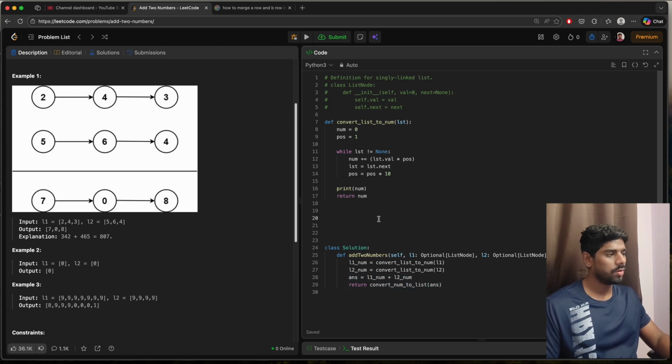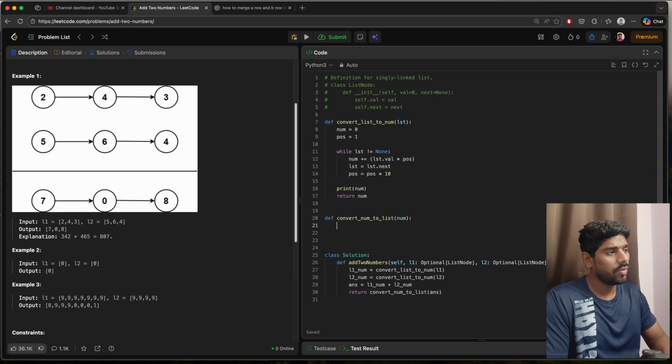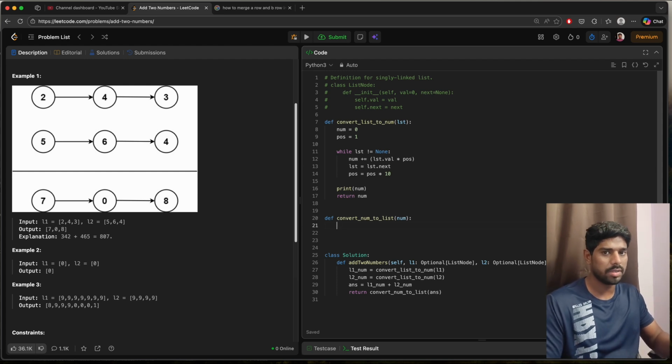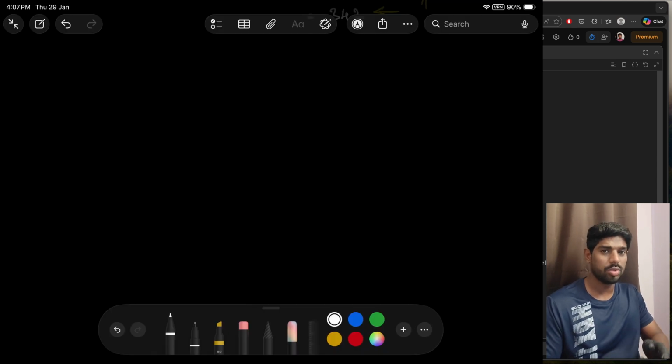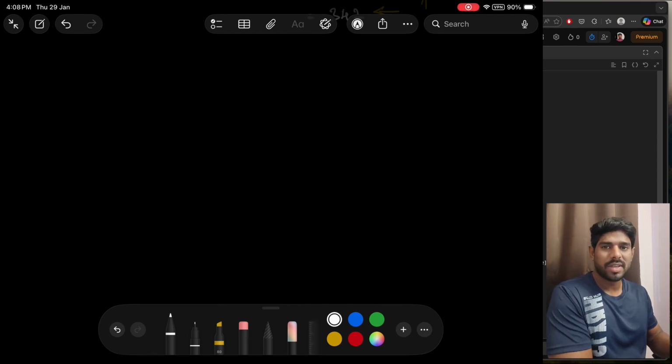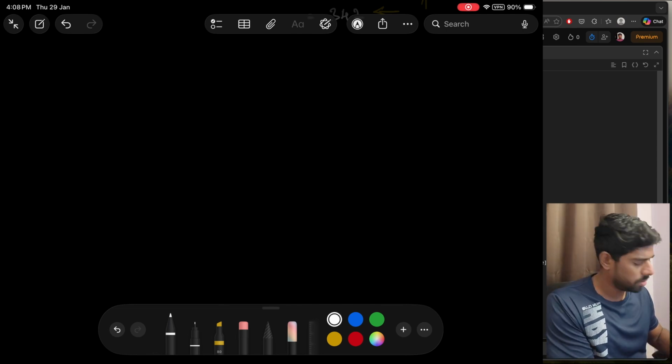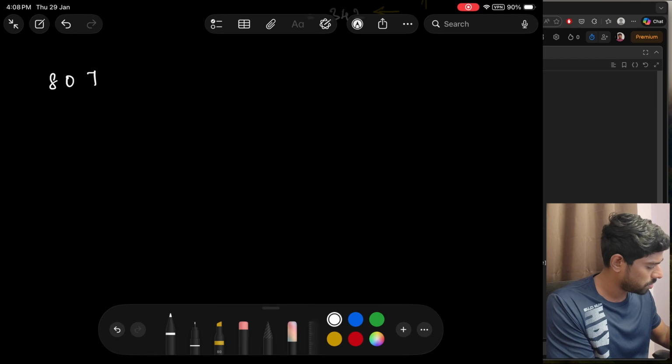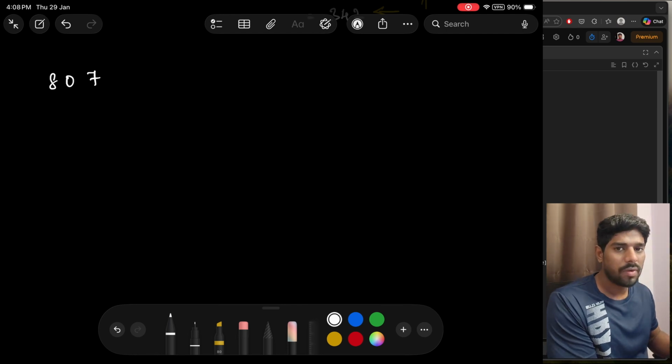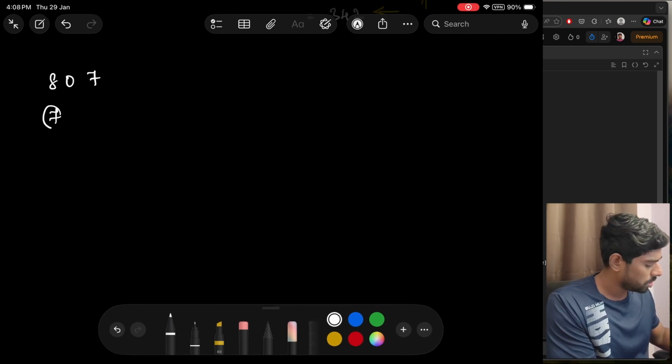Next function, we have to convert the number into a list. So we know that we have to reverse and create a list. It means the number in the 1's position should be the first element in the list, and the number in the 10's position should be the second element in the list, and it should keep going. For example, if you got number 807, we need to have a list something like this: 7 to 0 to 8.